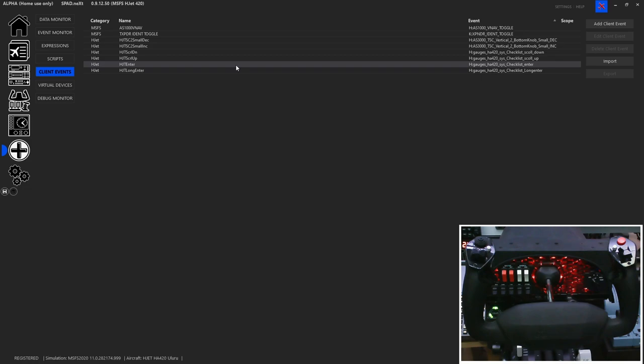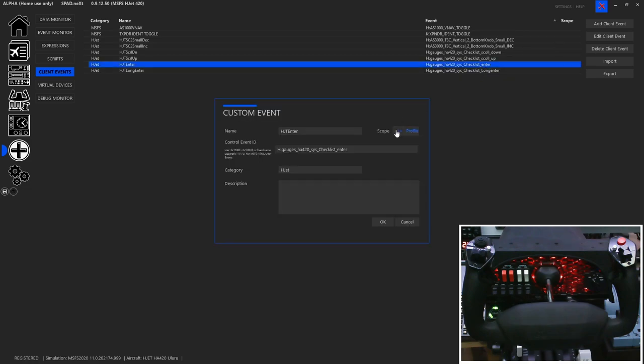These are HFARs. So first up, what you're going to see is I made this a scope of profile. So it'll load with my profile, which means, unfortunately, you're going to have to enter these yourself to make them available. So all you have to do is come in, you hit the add client event, and you can make it global, so it's always available, or profile. These, I'm making a profile because they're only going to come on with my HJet. You give it a name.